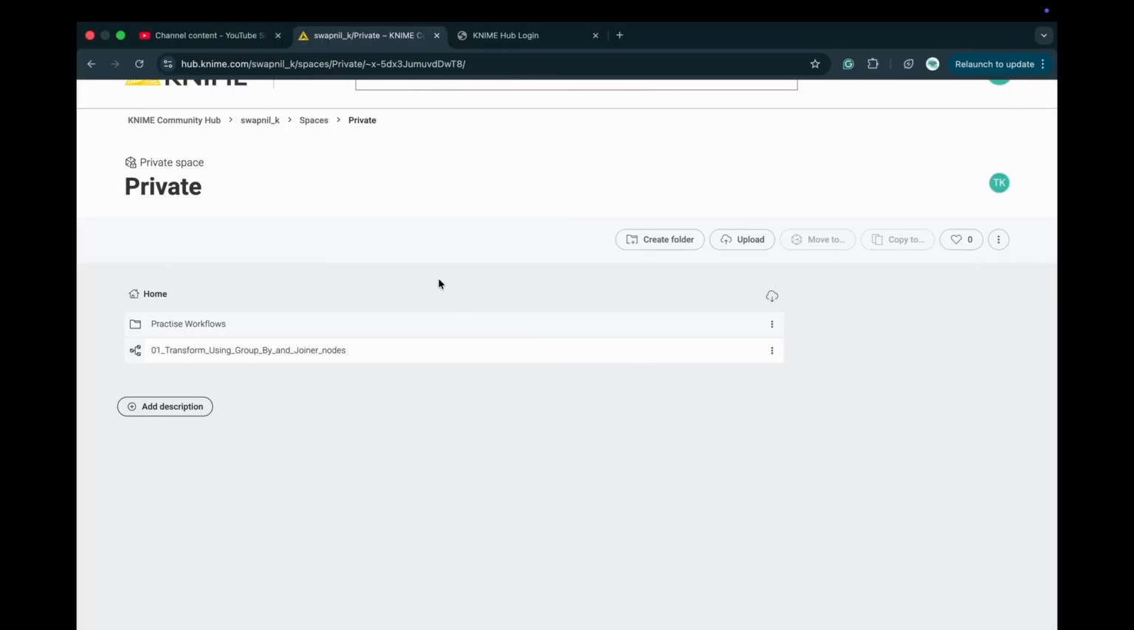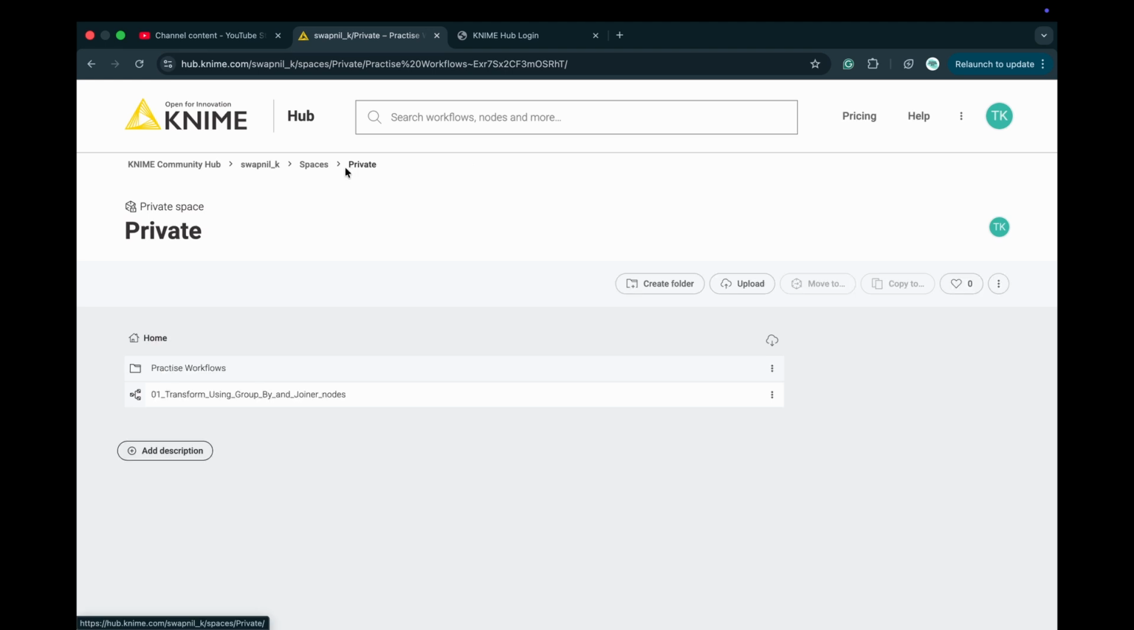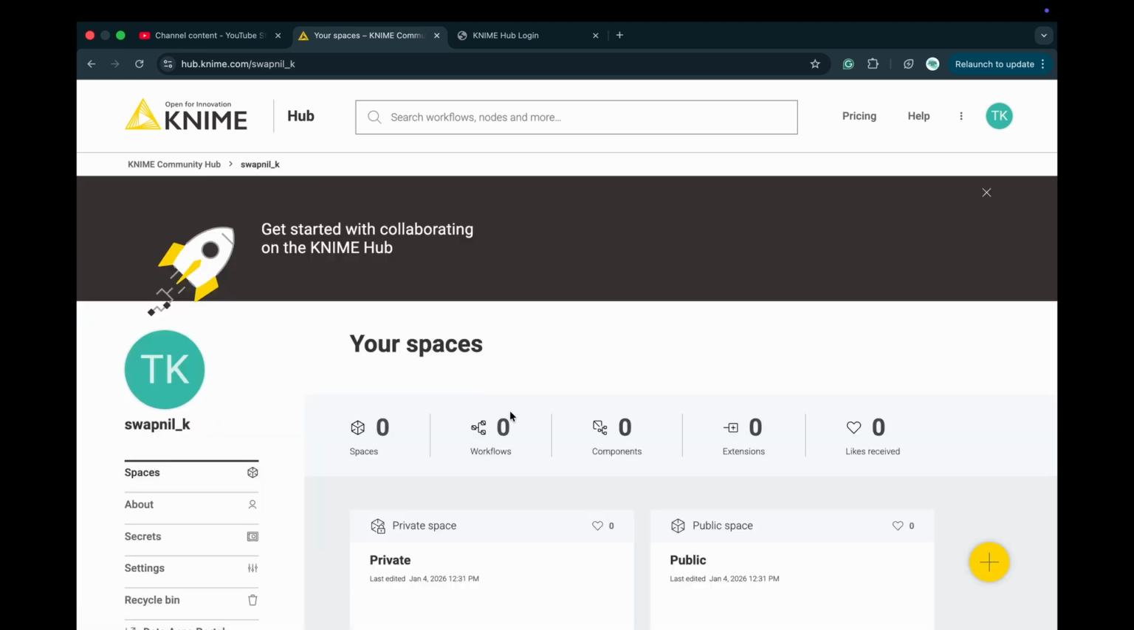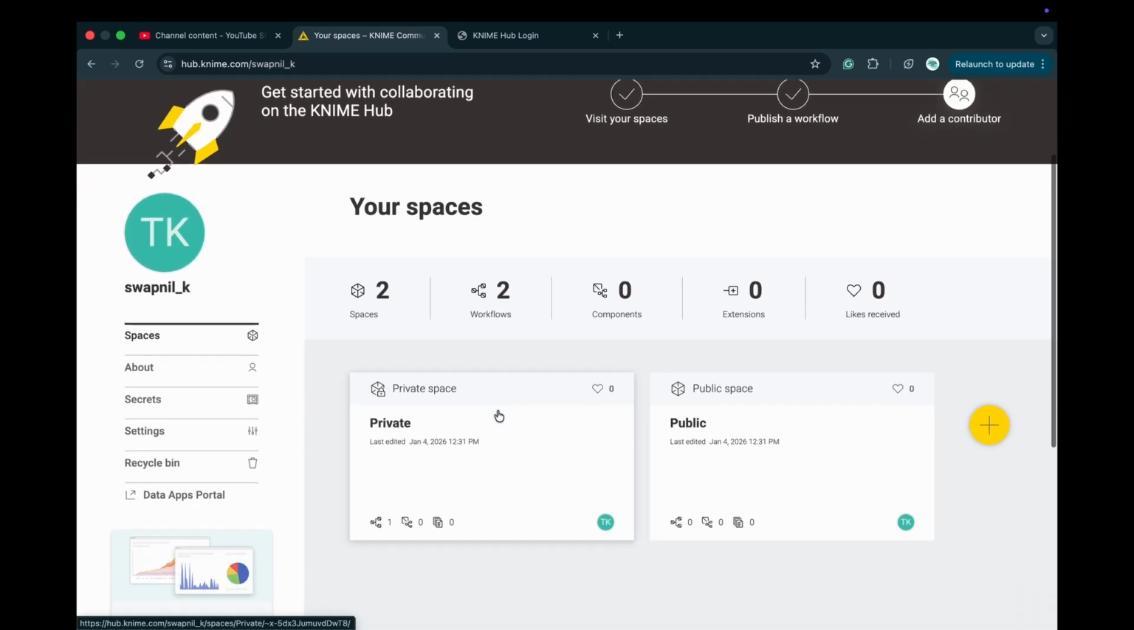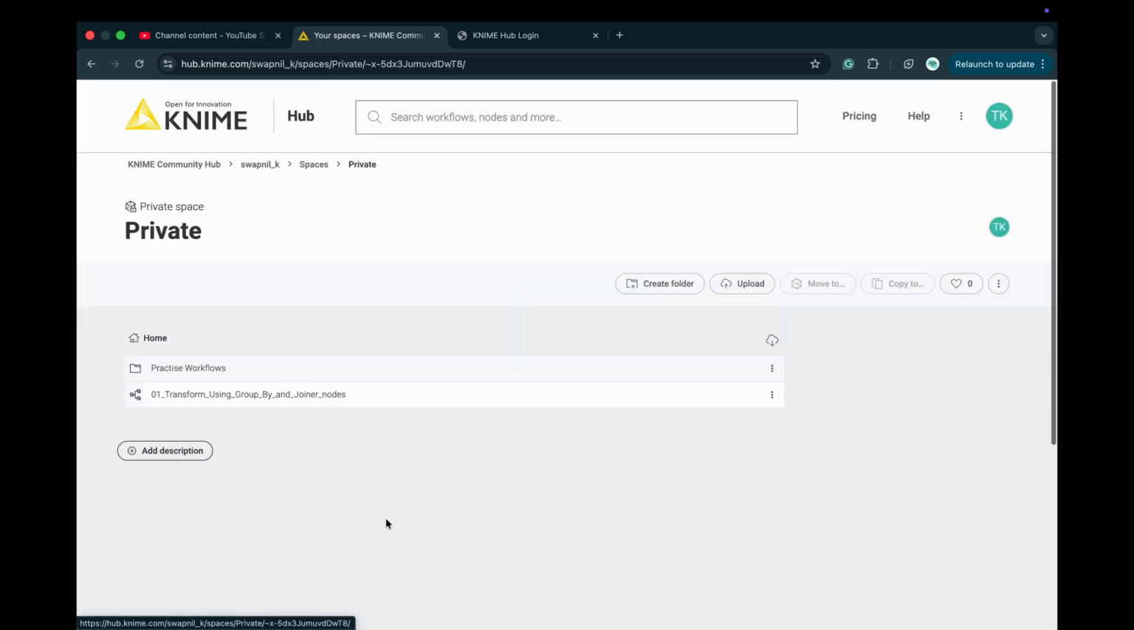Now if we refresh the page, you can see this data cleaning and formatting workflow. So this is how you can create folders and upload your workflows in that. It's very simple, and this is the space, private and public. If you upload the workflows in the public space, then it will be available to all the audience.